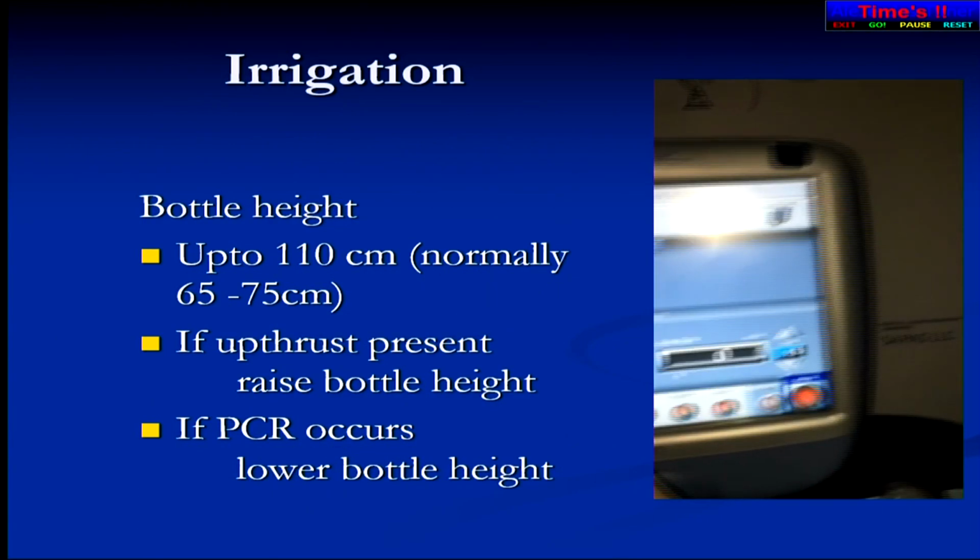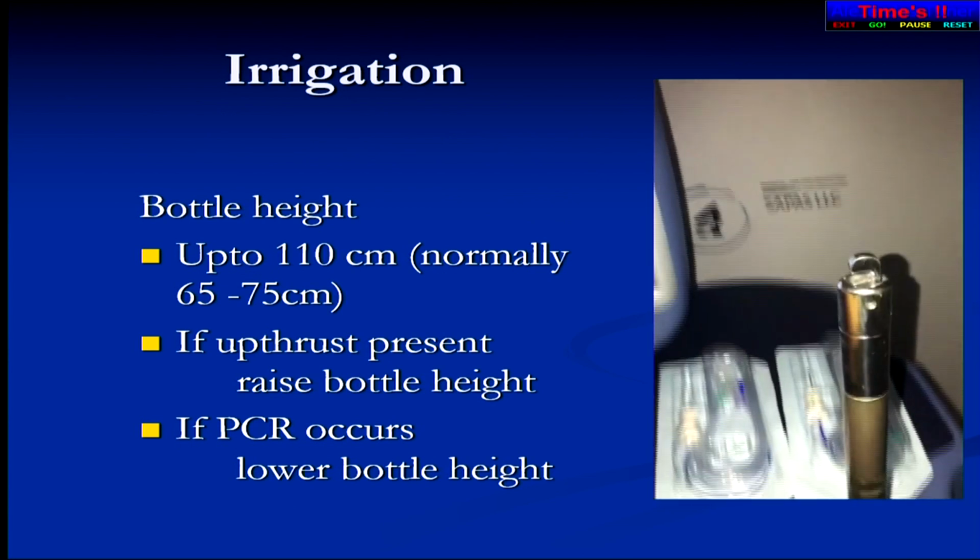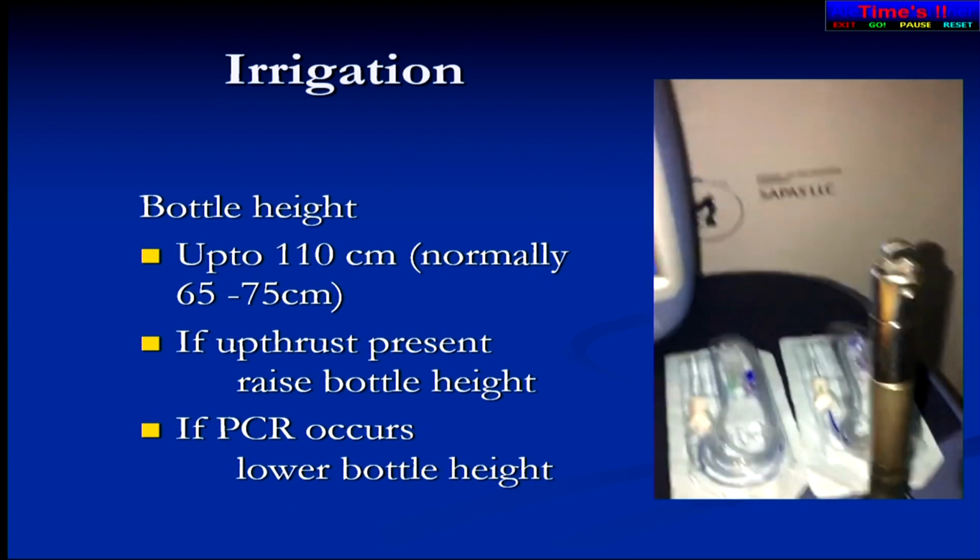So this has irrigation, and bottle heights can be from 60 to 5 centimeters. You can keep it down when PCR happens and other things change. Whenever you feel the chamber is shallow, you can raise the bottle height. When PCR occurs, lower the bottle height, lower the vacuum, lower the power.